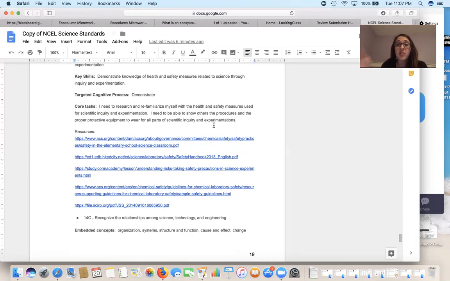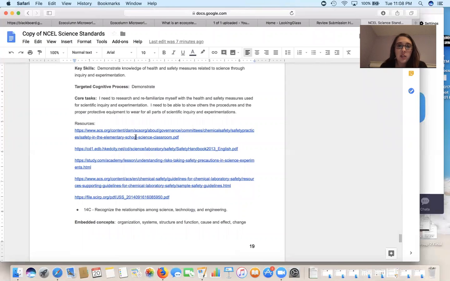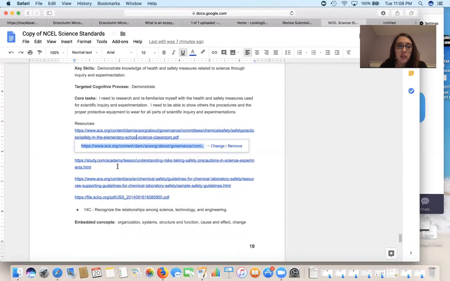The core task, which is the steps that you need to take to be successful with this standard, are to research and refamiliarize yourself with the health and safety measures used for scientific inquiry and experimentation. You need to be able to show others the procedures and the proper protective equipment to wear for all parts of scientific inquiry and experimentations. Let's look at a few of our links here.